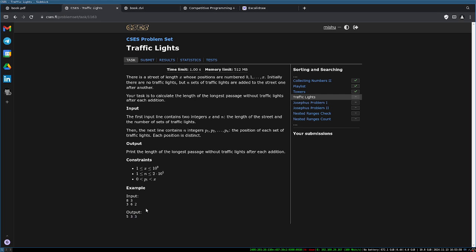There are no traffic lights, but n sets of traffic lights. Length of the longest passage without traffic lights. We can have either 0, 1, 2, or we can have 4, 5, 6, 7, 8. Right, so that's why we get 5. Next, we can have either 0, 1, 2, or we can have 4, 5, or we can have 7, 8.